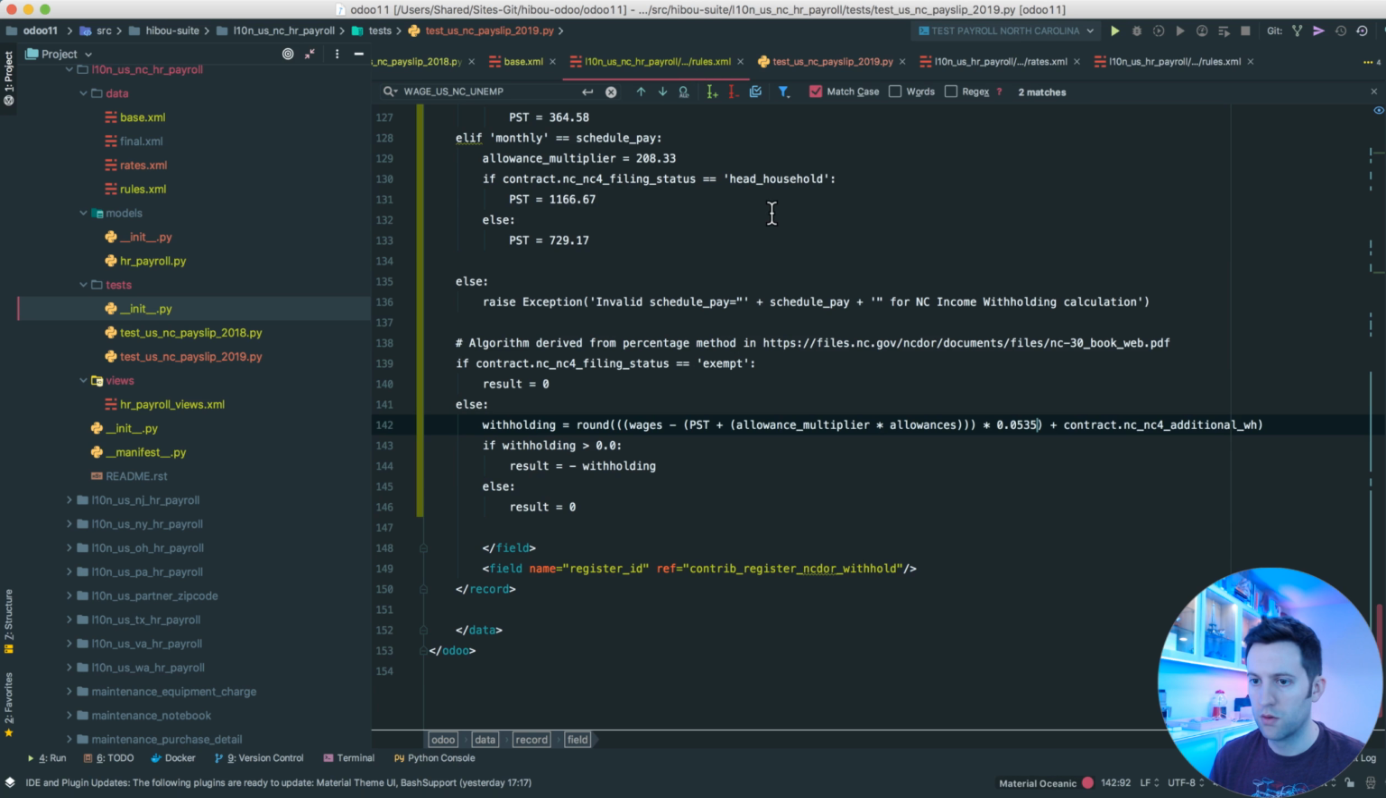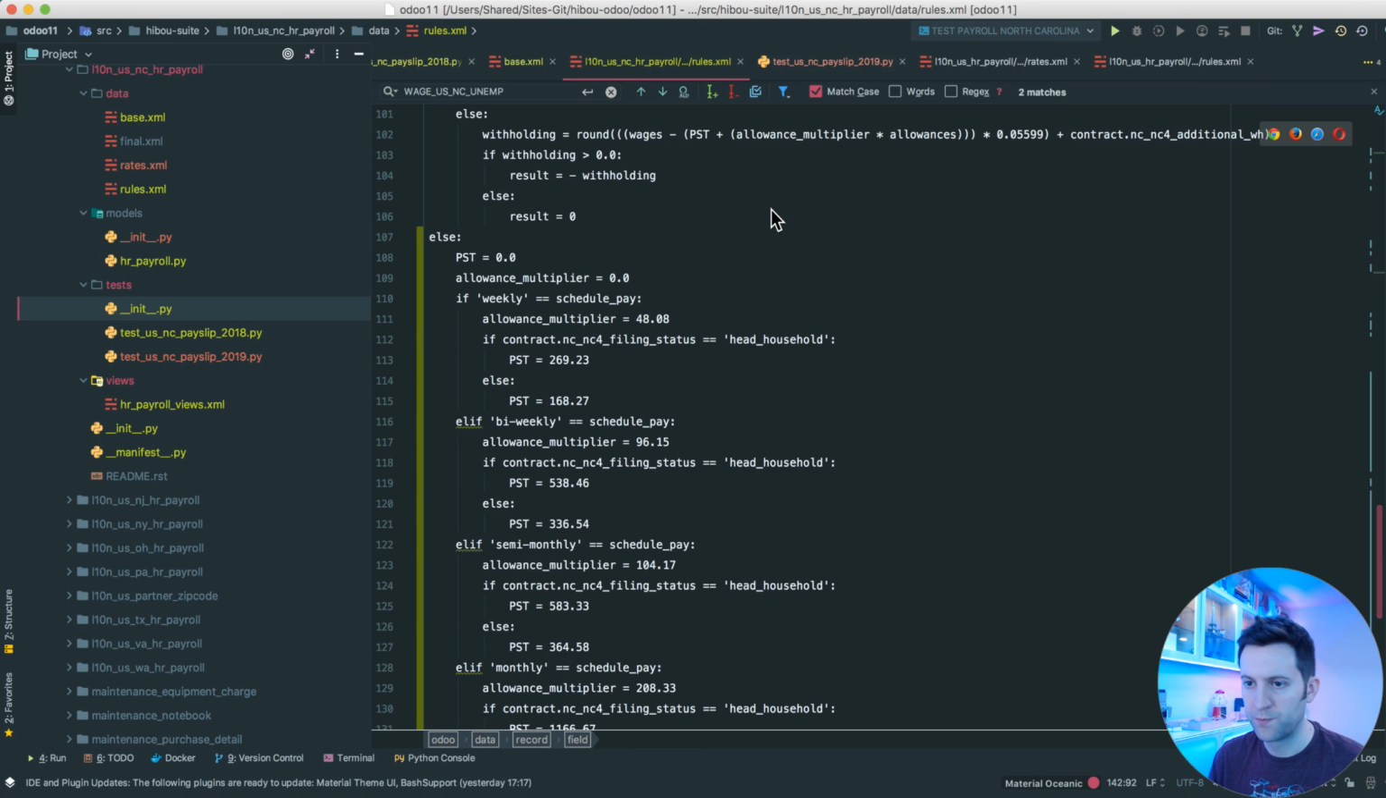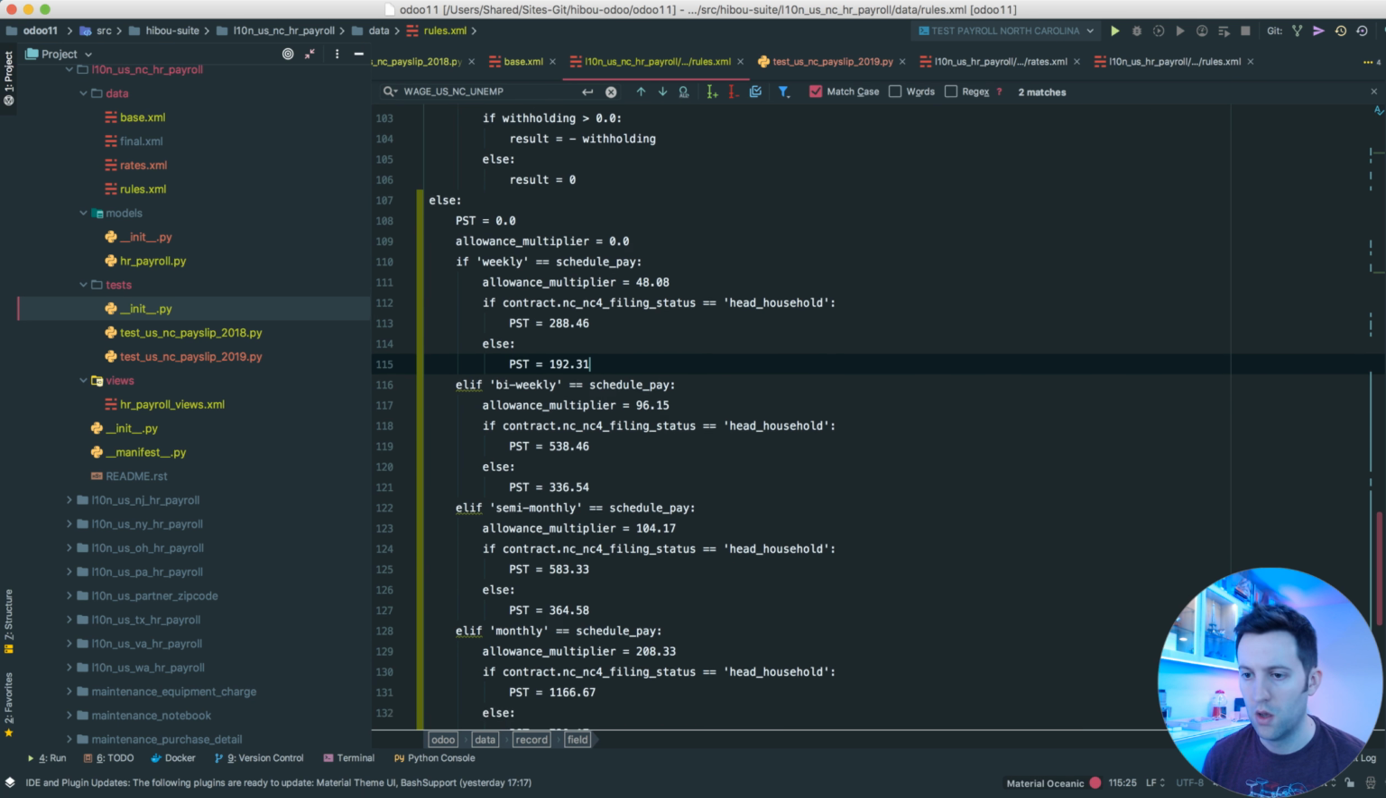So let's go back to our rules, and we will scroll up here. And we will say, okay, if we are weekly pay, and we are the head of household, then we get 288.46. And our allowance multiplier is 4808. Perfect. So they kept that the same. And our normal person, non-head of household, we get 192.31.